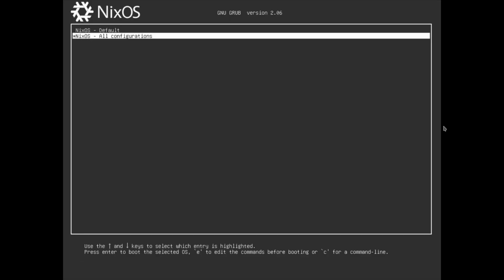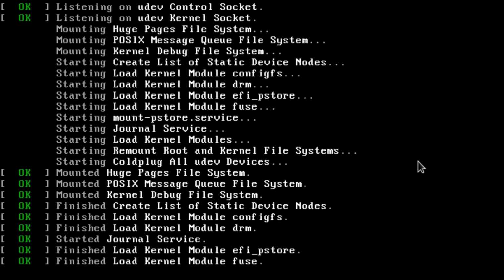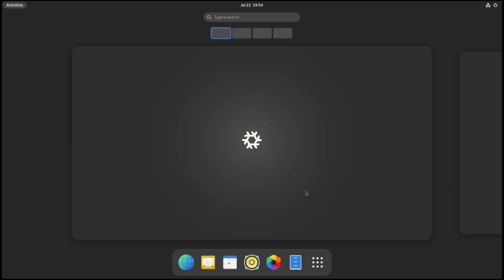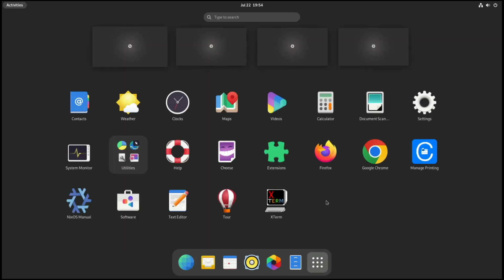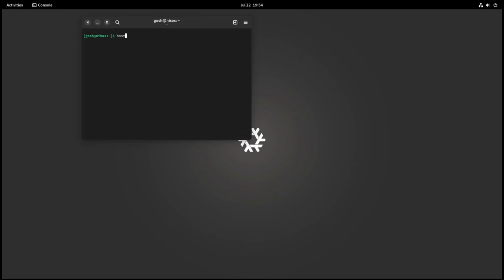And you'll see here, if I go to all configurations and hit enter, remember, we want to reverse the last thing we did. So the last thing will count as configuration number 5, and we want to go back to the previous one, number 4. I hit enter and wait at the machine. And look, Google Chrome is back. And if I open up the terminal, back to Nixos.